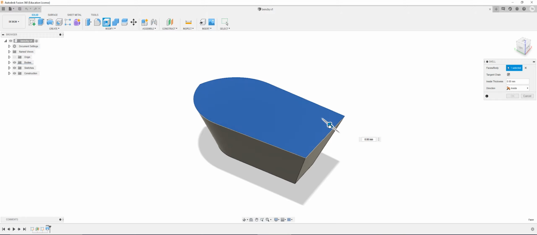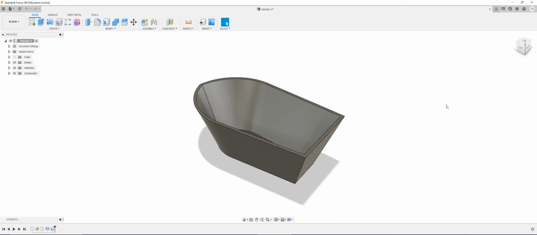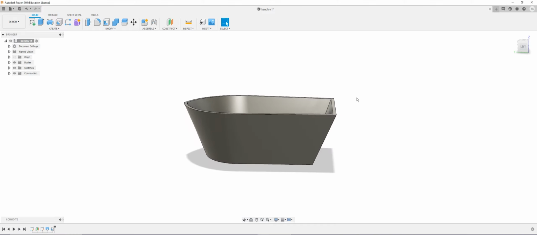If you drag the arrow, you're going to see that it increases in thickness. It completely removes that top surface. We want to have a shell of 2 millimeters to type in. We're going to click OK. So now we have that shell done.